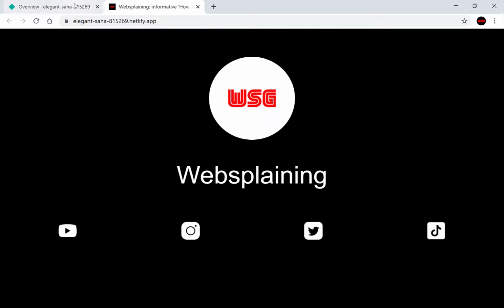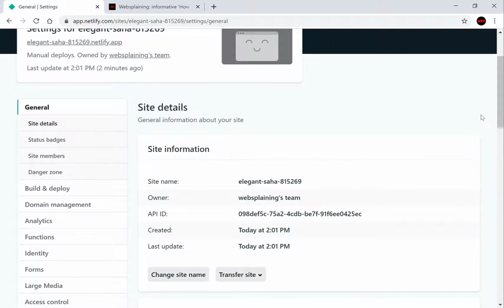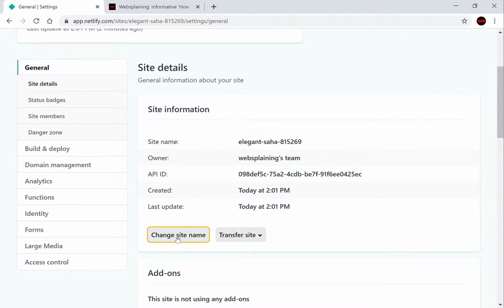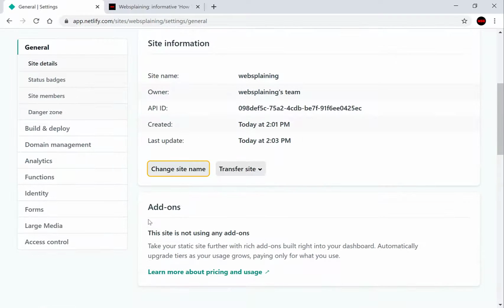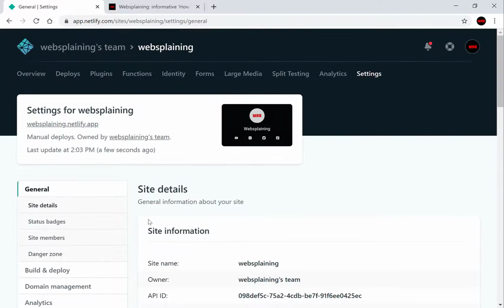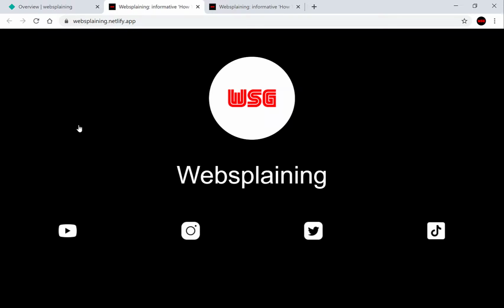We want to change this, so go back to the Netlify website, hit site settings. Scroll down and you'll be able to change site name. Left click on it. Left click the site name text box, delete the contents, and then give it a name to whatever you desire. So I'm going to go with Websplaining and then I'm going to hit save. Let's go back to the top here and click overview. Now let's hit this new URL that we have for our website. As you can see, it's much neater and tidier than the previous URL that Netlify automatically generated for us.